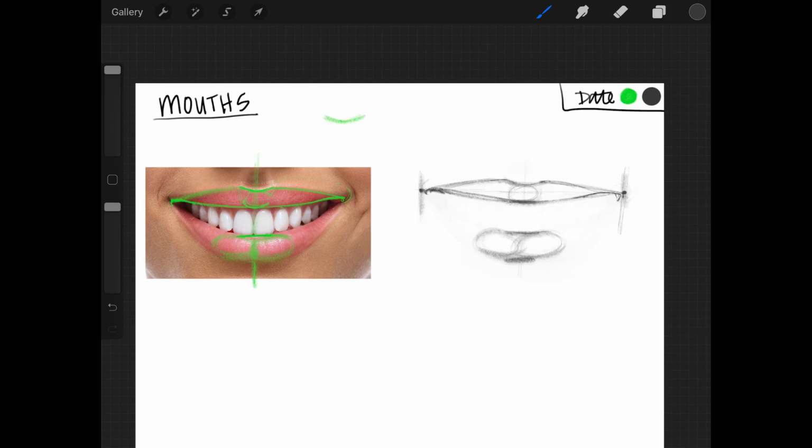Okay, time to do the bottom lip, and that's going to curve upwards into our corners. So up into the corner. And on the bottom, we're going to go below those two ovals that we had. And again, up into the corners.